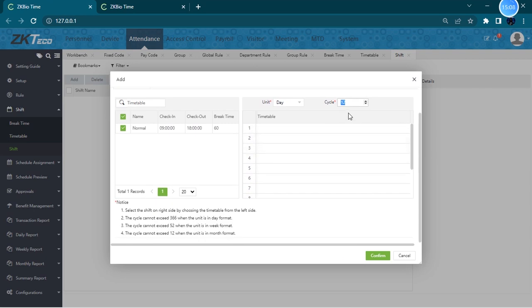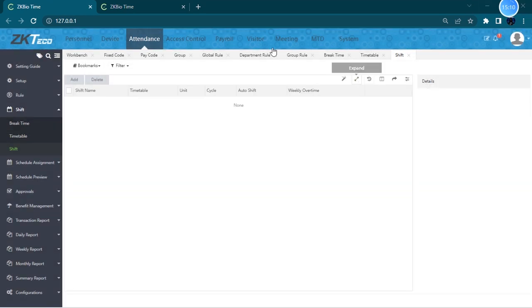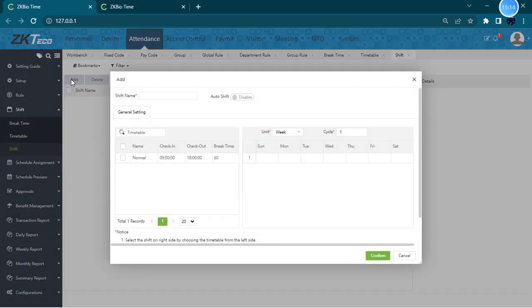Now we can create a shift. Just click on add and you can give the name of the shift. I will provide general shift. Here you can see unit: day, week, month. If you want to create a timetable for a day, we can create it. So it's for 1 day.